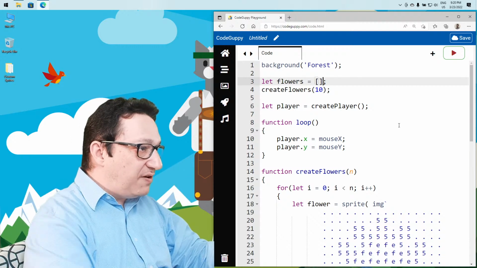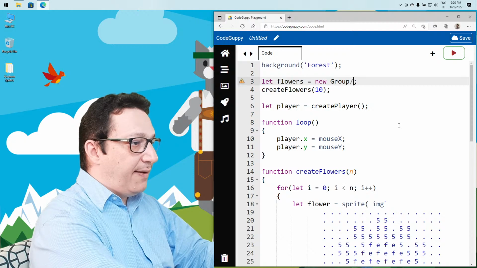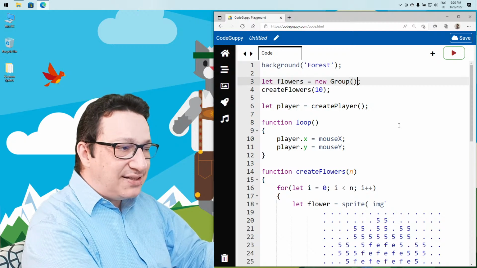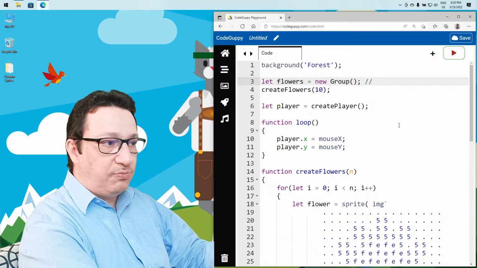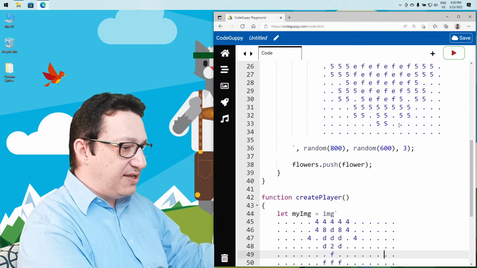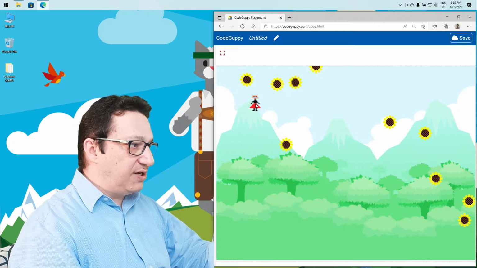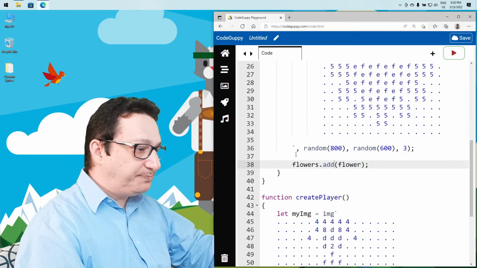Also, let's move the flowers here actually in a group. Let's say new group. We say it's a little bit better when we are talking about a group of sprites than placing them in an array. The engine will manage them a little bit differently, but if we are using a group, we have to say here add instead of push. And a group is kind of an array, like a collection.